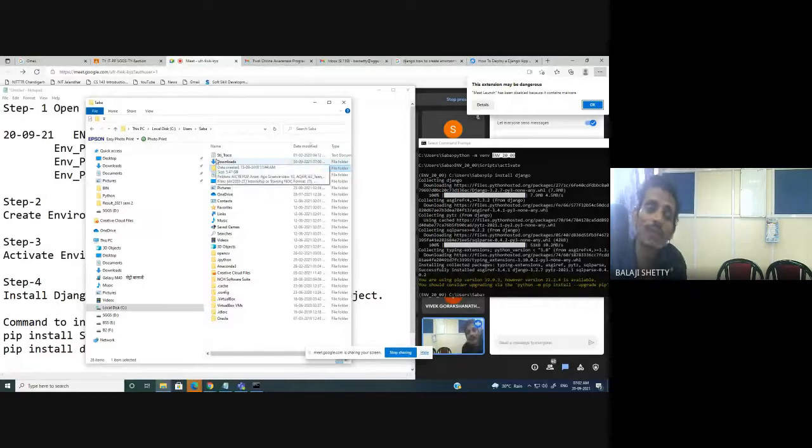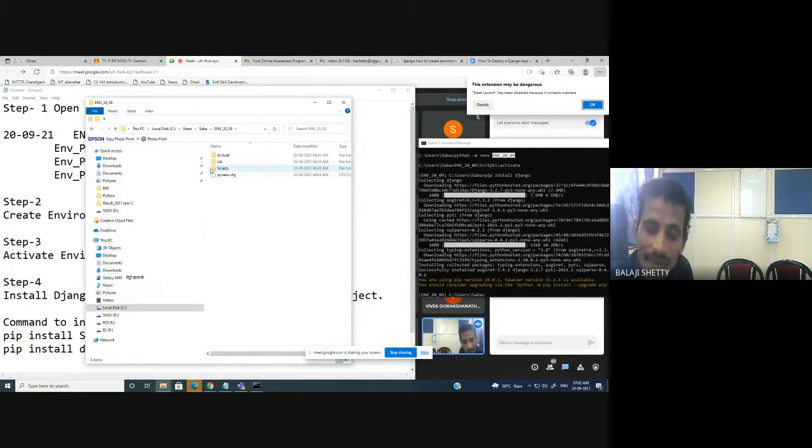So when the client comes after 1 year, 2 years, 10 years, what do you have to do? It's very simple. Open the folder, activate the environment, and whatever software you had installed before, all that software is installed in your local machine. That's it. You can carry that folder in your pen drive, anywhere in the world, and you can use that software.